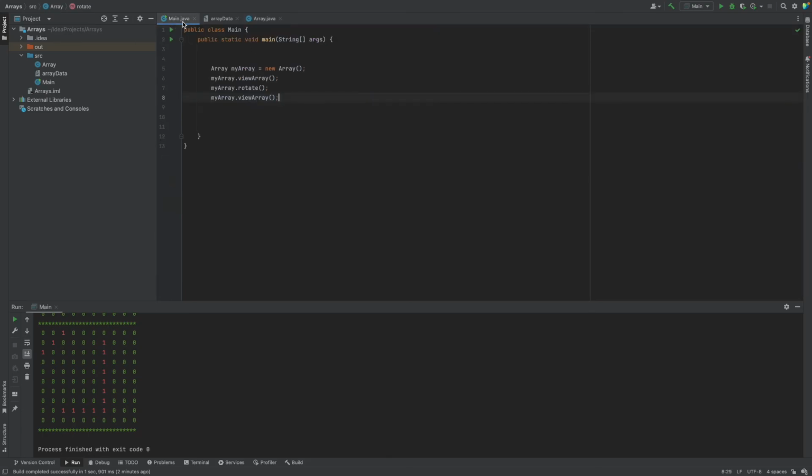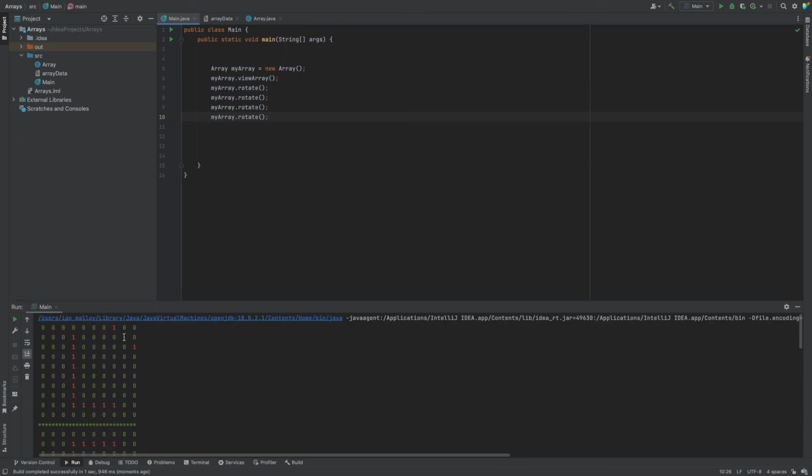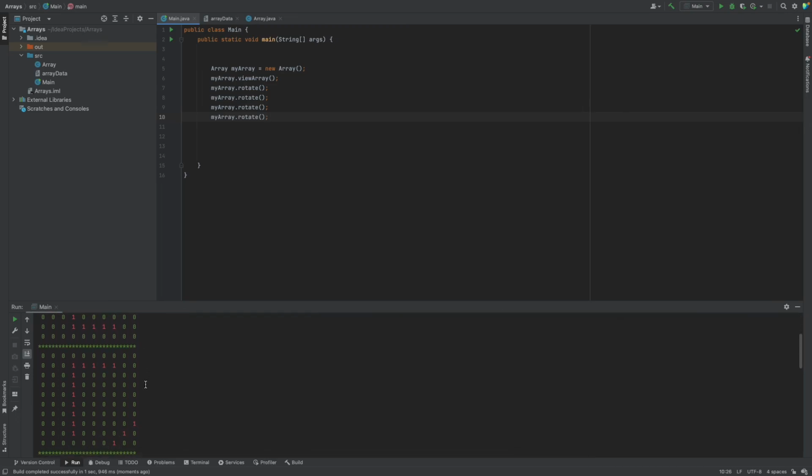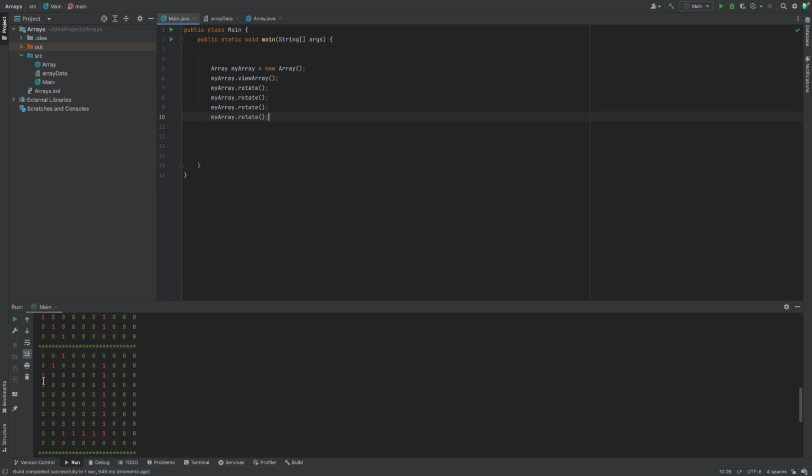Great. Now when I go back to main, I can take out this view array, which is nice, and this rotate function, I can just call it 4 times. Let's see if it worked. So these 3 are over here, you see? Then they're over here. Then they're over here. Then they're over here. And they go back to the beginning. So it seems to be working.